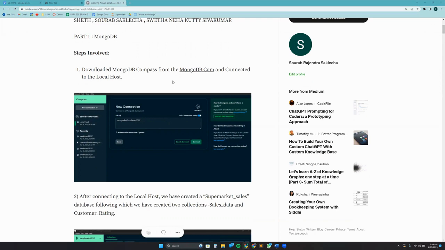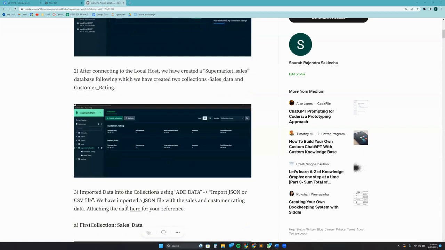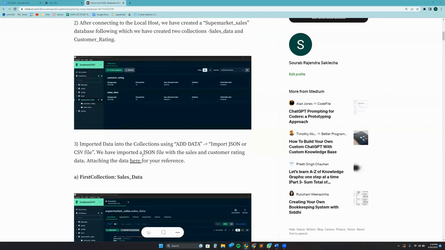So the first step is to set up a connection. We have connected to a local host, which has the port number of 27017. After that, the next step is to create the database and the collection. The database we have specifically taken is a supermarket sales data set. So we have created a supermarket sales database, and a collection is equivalent to a table in a SQL database. So we have created two different collections, as you can see.